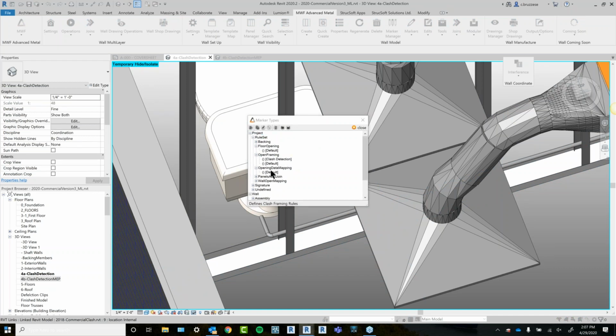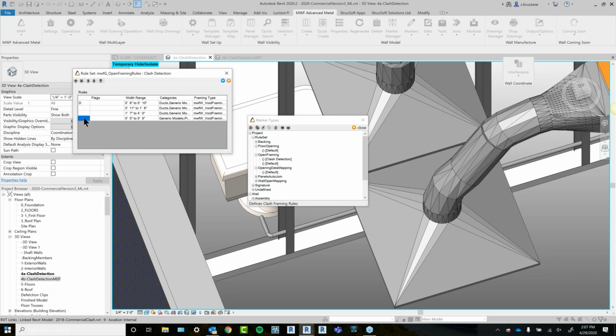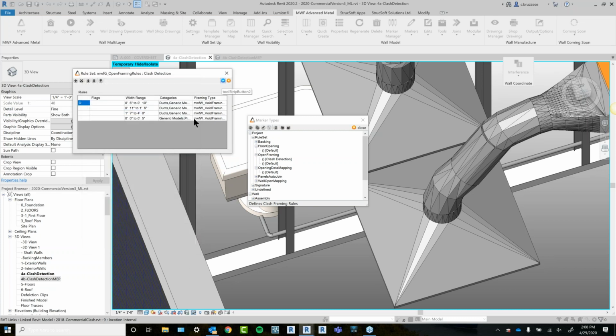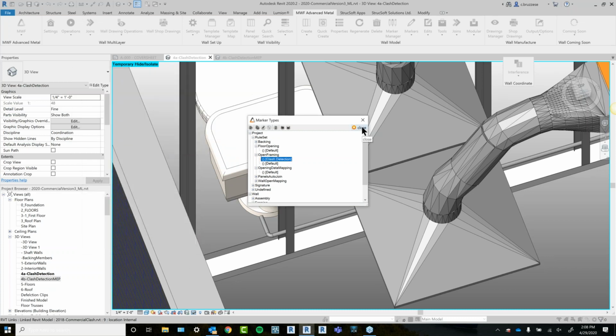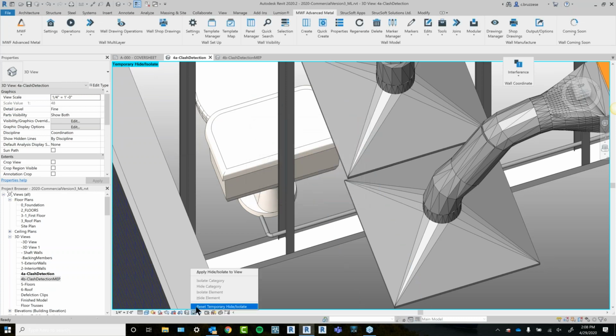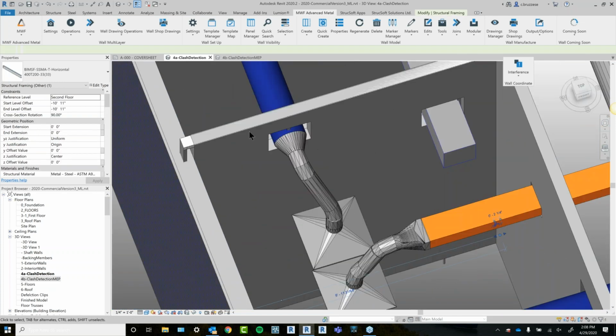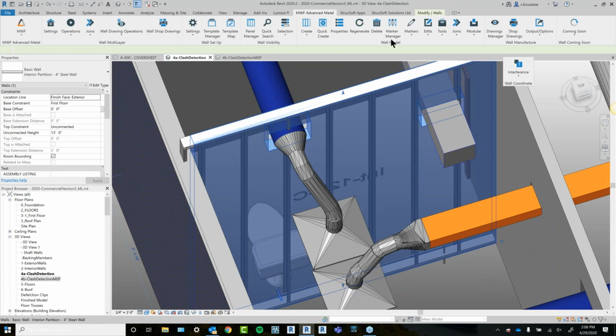Let's go back. There we go. Over here, I've got a rule for my particularly small width range. So if it's anything less than like 6 inches, I've got my marker automatically set to ignore. So it's going to ignore openings like that altogether and basically pretend it doesn't exist. So if you're worried about little small penetrations and the clash detection picking them up and framing them out, you can always create your rules to get around that.